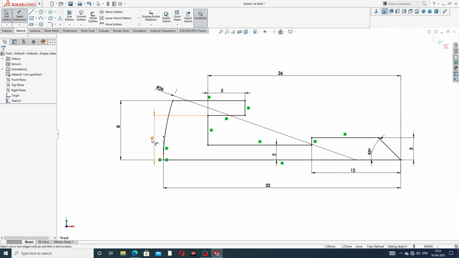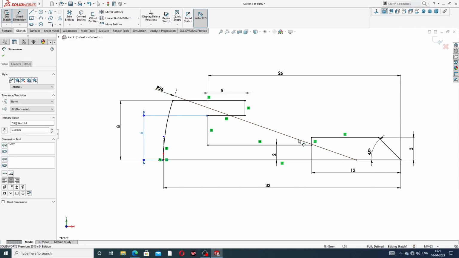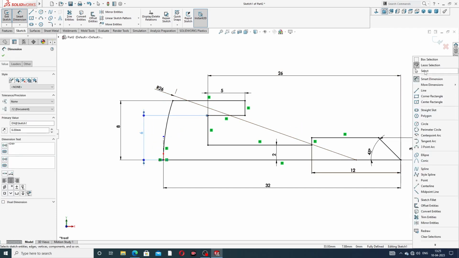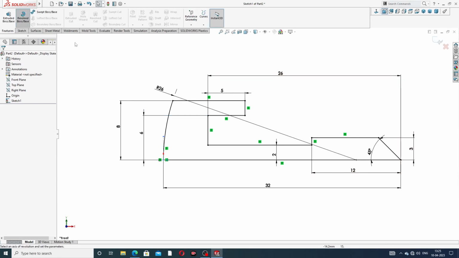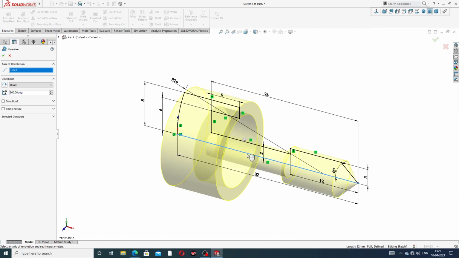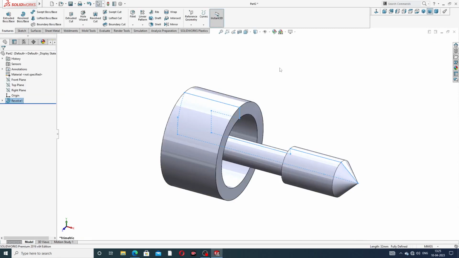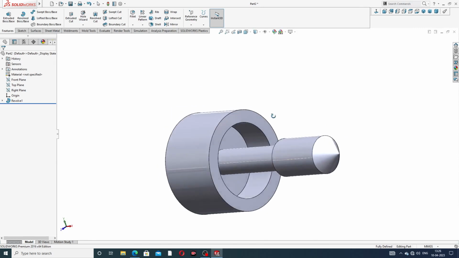Drawing all dimensions and all geometry is correct, and use an extrude boss. Click this perfect line and click OK. Perfect.